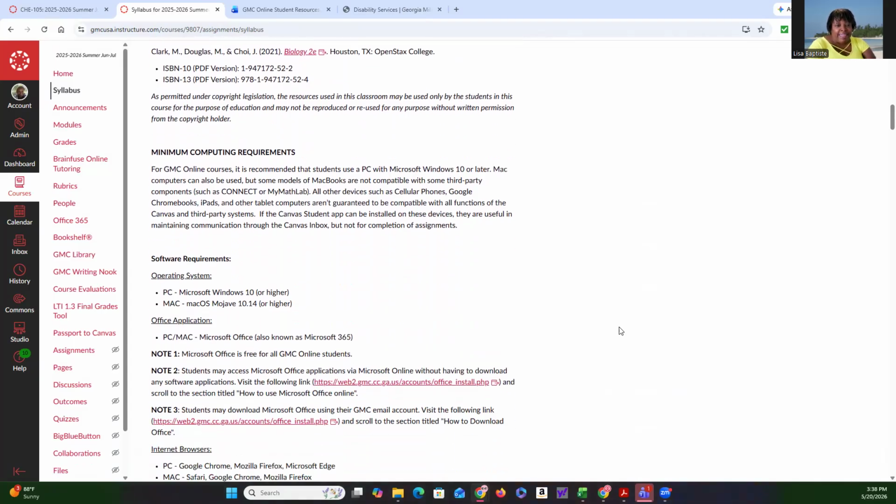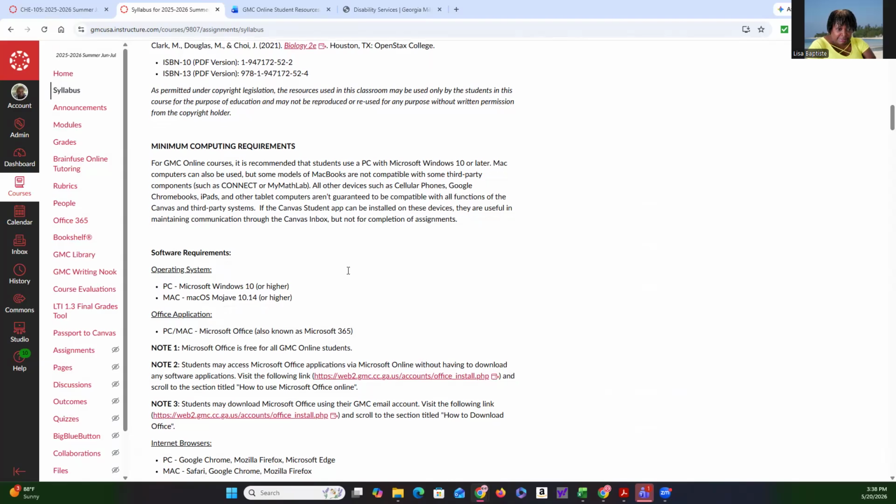Although Canvas has an app and it is accessible through either your cell phone or your Chromebook or MacBook, some of the links for external programs are not accessible through those devices. So it is important that you do have a PC or a Mac computer in order to access everything that you'll be using within this class.